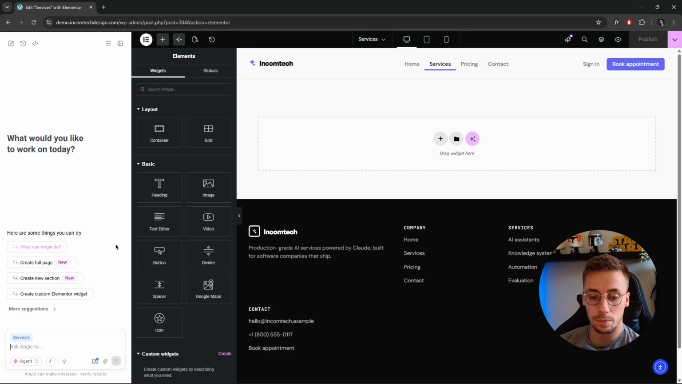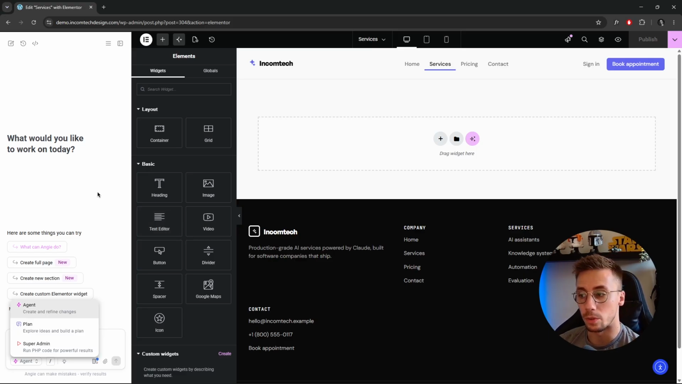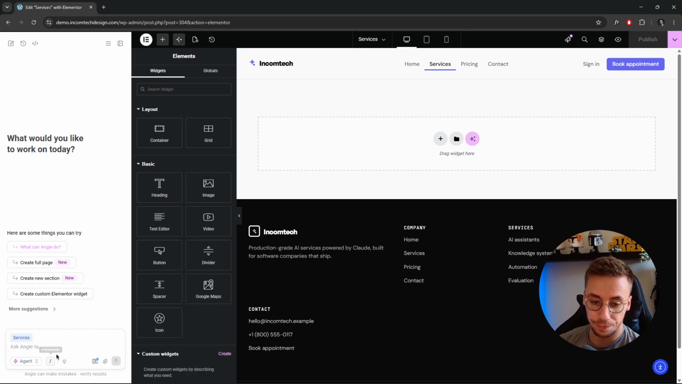I'm going to write a prompt in Angie on the bottom here. As you can see, we have multiple things we can do. We can do the agent, where it just creates and refines changes. We can do the planning mode, where you can basically just talk to it and explore your plans and discuss a little bit. Also, you have super admin. That is if you want to run some custom PHP, which you could probably do if you have a child theme, for example, where you need to do some manual changes. You can do that using the super admin function. We're just going to focus on agent for now.